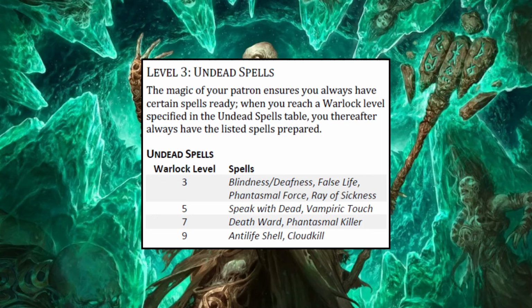At level 5, we get Speak with Dead and Vampiric Touch. Both of these are pretty good. One is a nice, flavorful role-playing spell, Speak with Dead, and Vampiric Touch does decent enough damage, with the added bonus of some healing. At level 7, we get Death Ward, which is pretty great, and Phantasmal Killer. The damage on Phantasmal Killer is especially good in 2024.